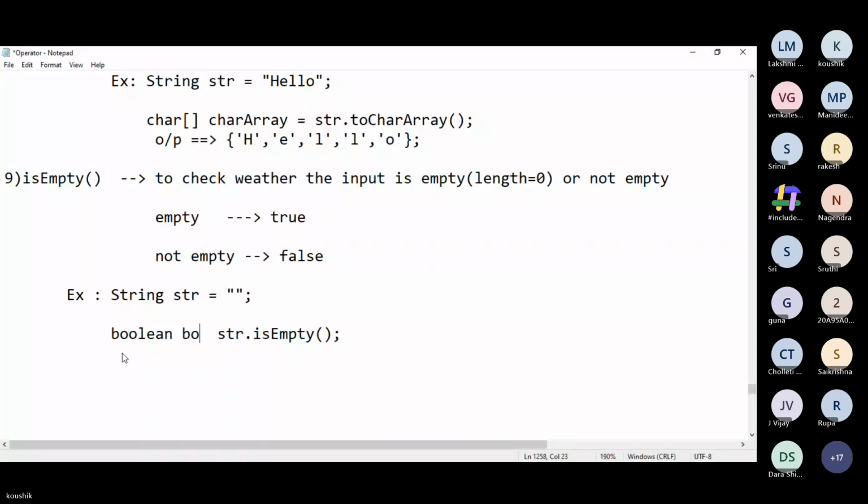Boolean, some bool value. I have taken bool as a variable name. So what is the result value? It will be a boolean result. So what is the output for this example? The output is true because the string is empty.